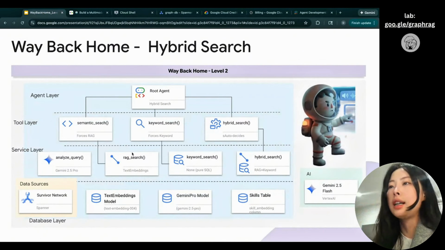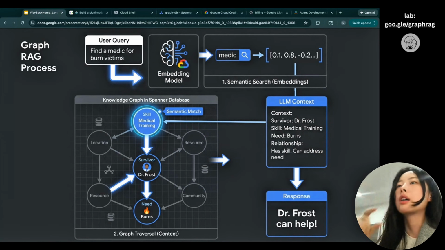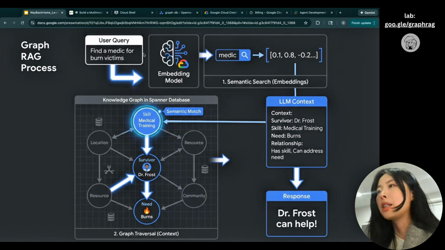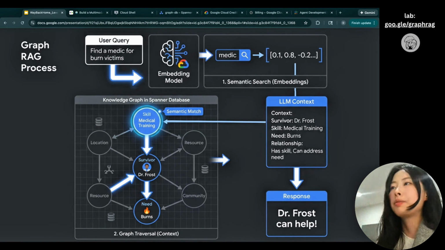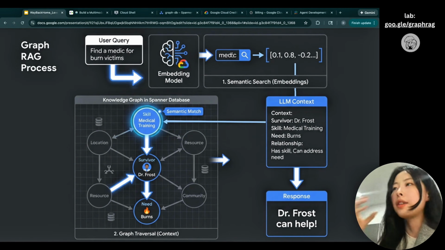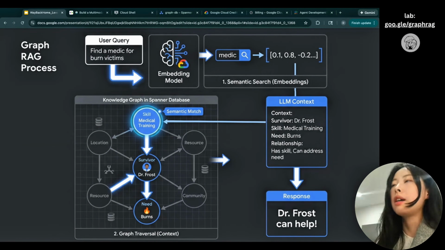Let's take a look at this diagram. This is the overview of what we're trying to do, the graph RAG process. In our example, we're trying to find MEDDIC for a burn victim, so we're searching MEDDIC for burn victim, and then I'm trying to see who can help MEDDIC, right? Here we have this embedding model created in Spanner Studio. What we did first is create the embedding of this MEDDIC so that we have a numeric representation of MEDDIC. Next, we're trying to search in that embedding space and find the things that are physically close to MEDDIC.